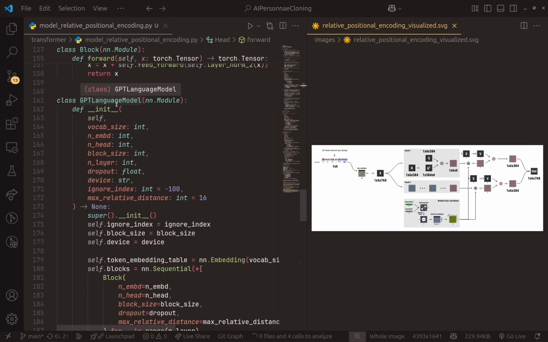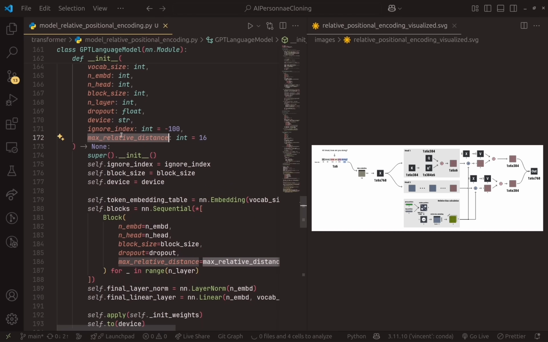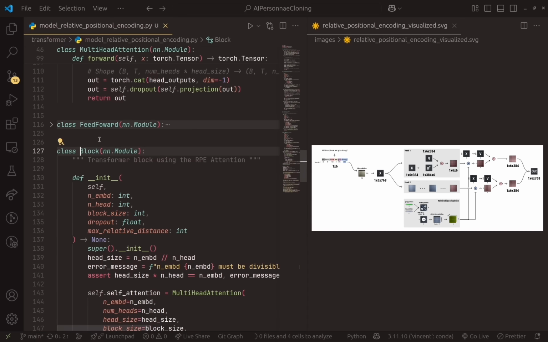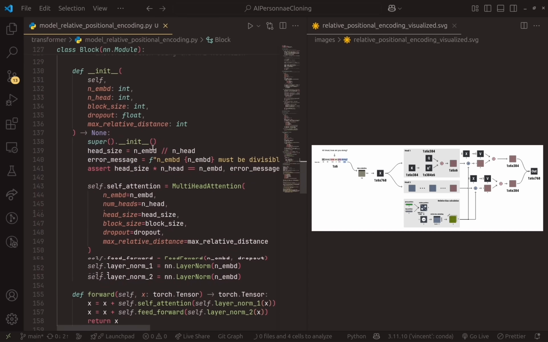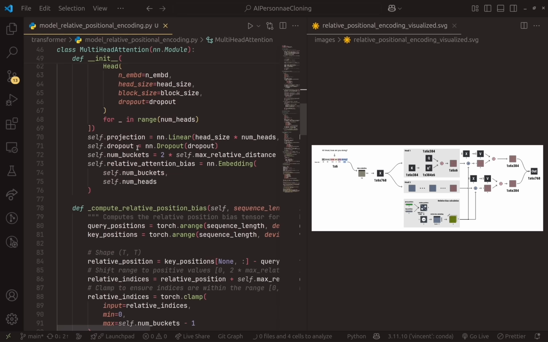Here is our class. I added a new parameter to the model, max relative distance. We pass it from the GPT language model class to the block. After that, inside the block, we pass it to the multi-head attention layer. And here we start implementing the relative positional encoding.